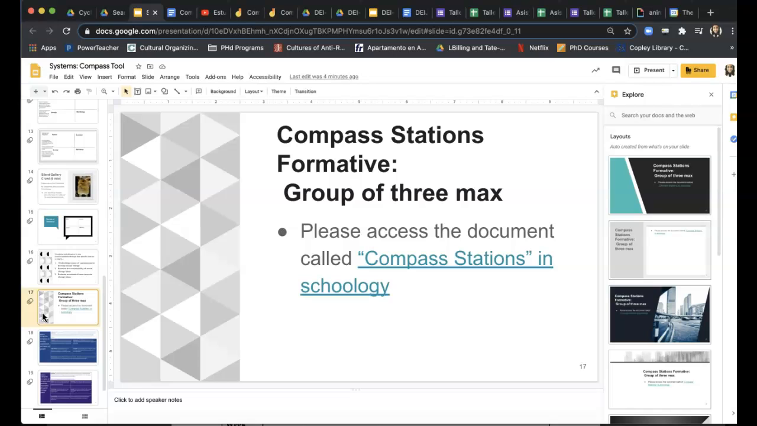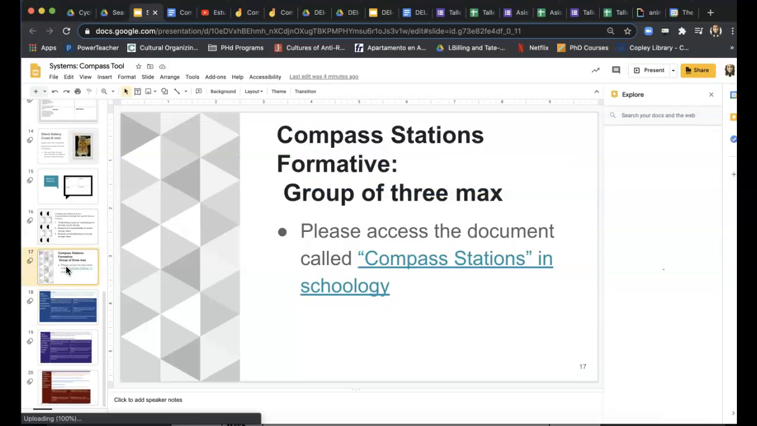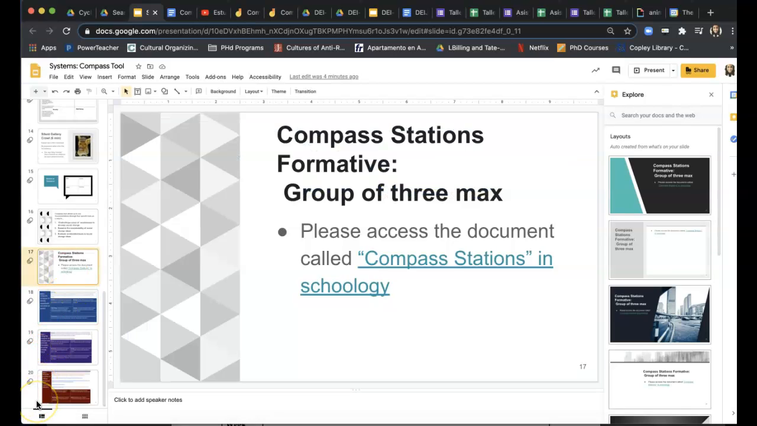Anyways, so yeah, that's Compass lesson plan 2. It's just reviewing and putting them straight to work on this formative of 3 stations. Let me know if you have questions.